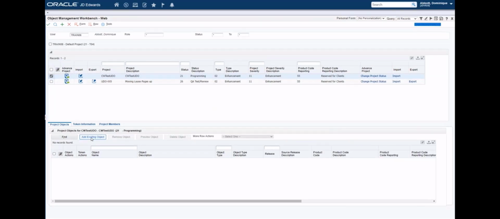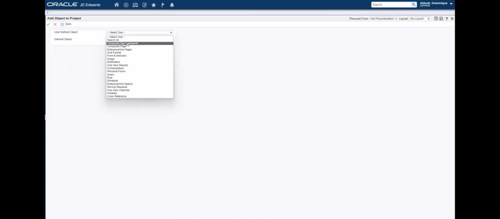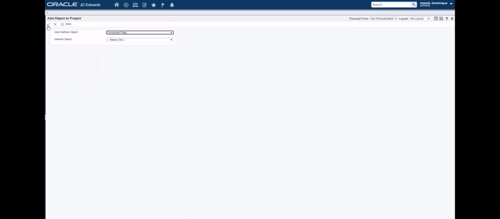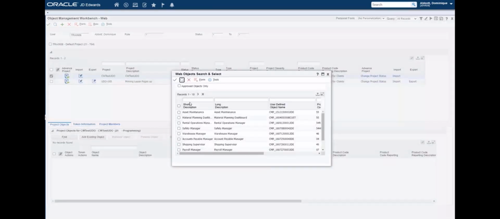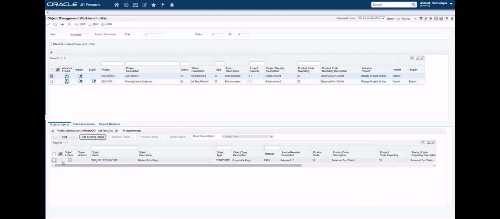I'm going to click add existing. You have to pick what kind of object it is. I'm promoting a compose page. And it's called master data page. Select it. It's now in my project.